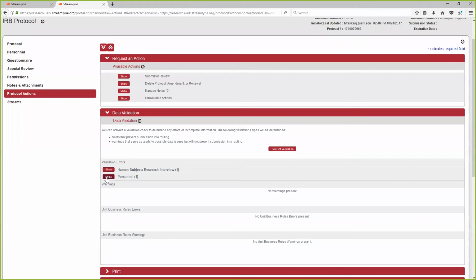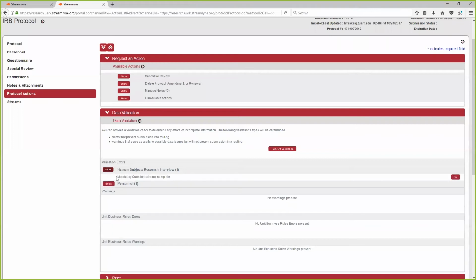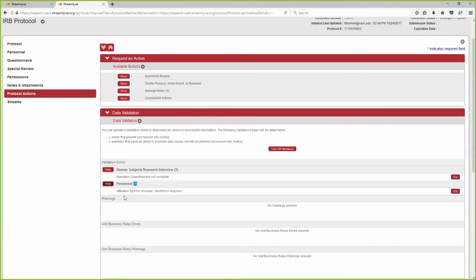All right, so I have two different errors here, and I can click show, and it will give me a descriptor of what this error is. So this one told me human subjects interview, research interview 1. And then if I hit show, it tells me the mandatory questionnaire is not complete. My second error is personnel 1, and this is actually a count, so I have one error in personnel. If I click show, again, it will tell me the affiliation type for Amanda McWhirt is required.